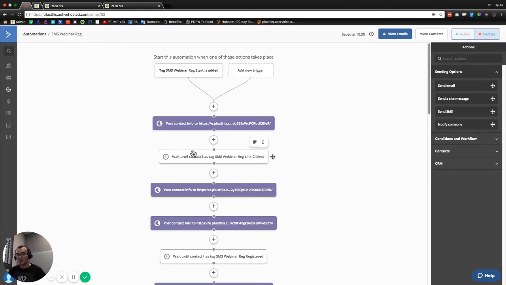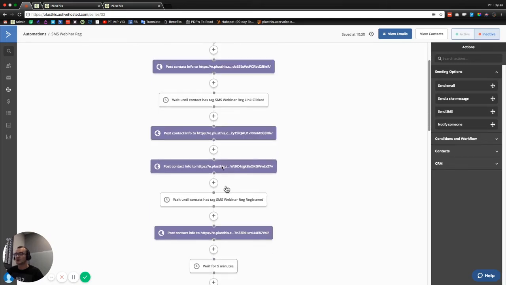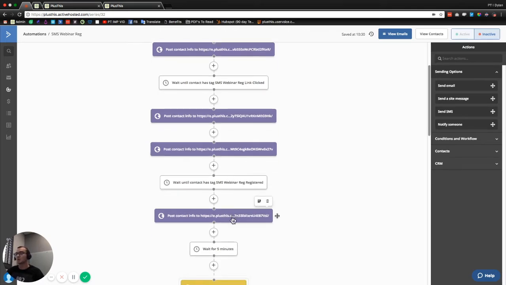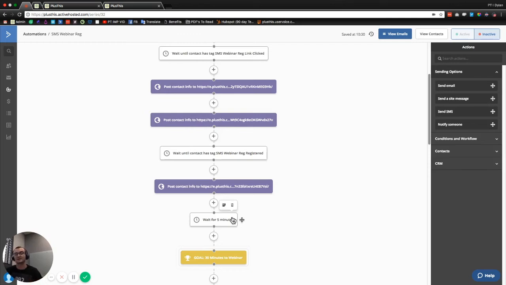Just to go over one more time what we're doing so you guys get an overview of it while it's all built out. The contact is going to enter the automation through a tag or a web form, whatever trigger you'd like to use. We're going to send them an SMS with a smart link. When the contact clicks on that smart link, it's going to apply the tag SMS Webinar Reg link clicked. From there, we're going to send them a thank you message, and we're also going to get them registered for the webinar. At that point, we're waiting until the webinar registration tag is applied, and then we're going to subtract 30 minutes from the date time that field is storing.